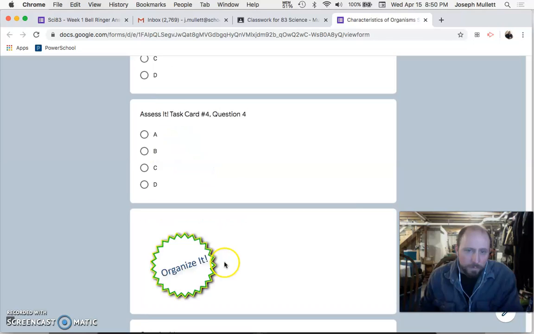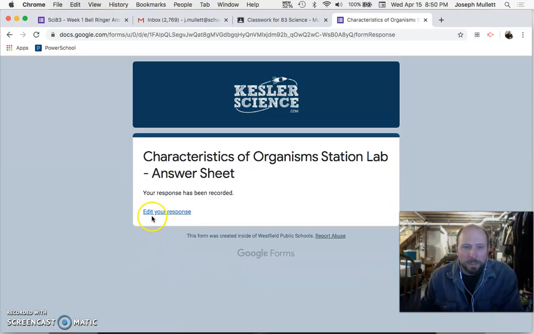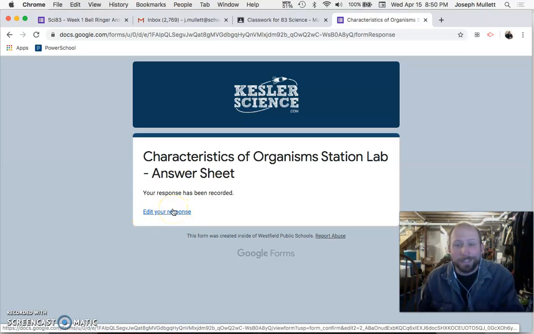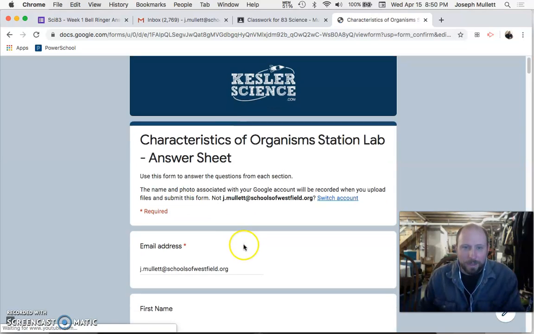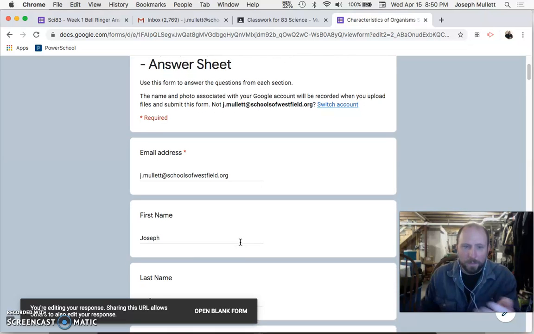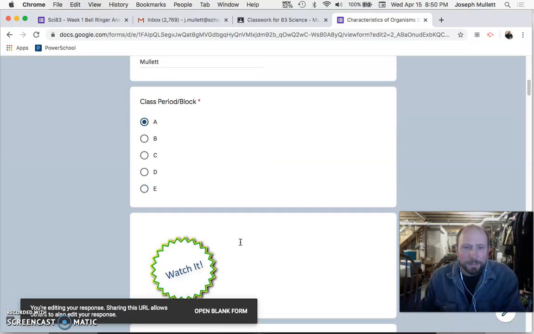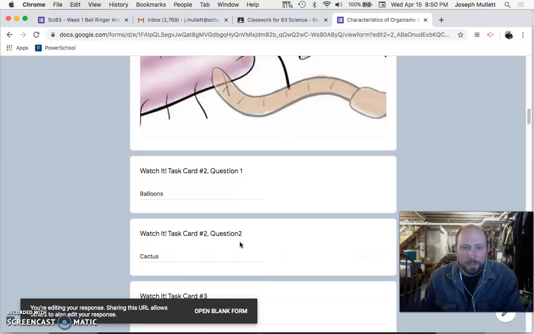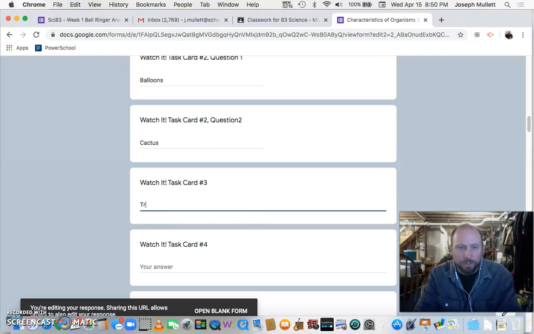So at the very bottom, I can hit submit. In doing so, I get a little box that pops up and says, edit your responses. Oh shoot, I happen to actually do task card 3. So I'm going to click on edit my response. You'll notice in this moment, because I haven't shut down this form, this form is still here. As I scroll through this, I can add maybe that other answer I've just remembered, tree.